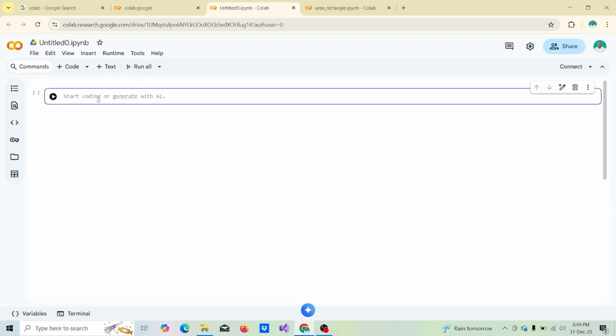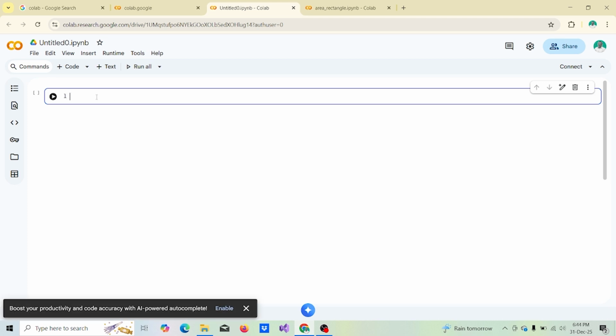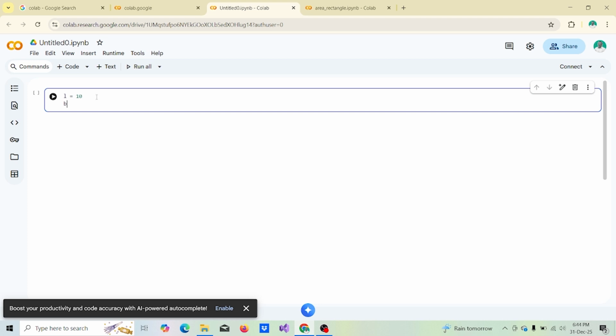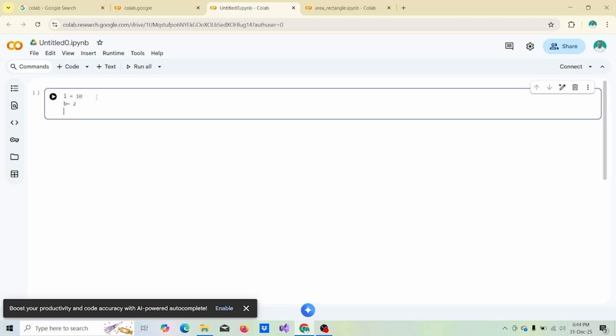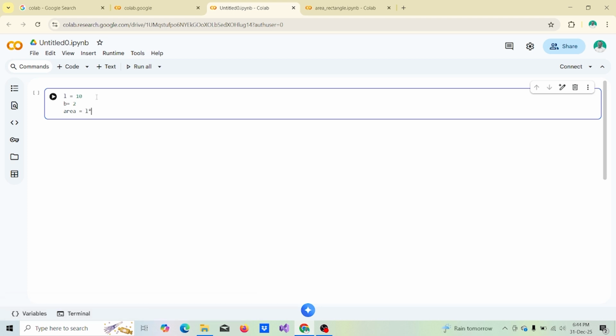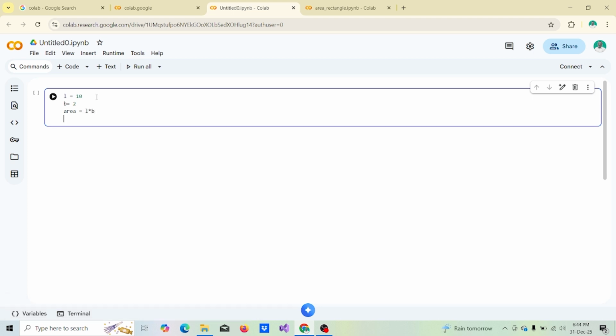So basically it is a Jupyter notebook. You can type the code, text, etc. Let us consider a very simple example. Say L equal to 10, B is equal to 2, area is equal to L into B. Print A.